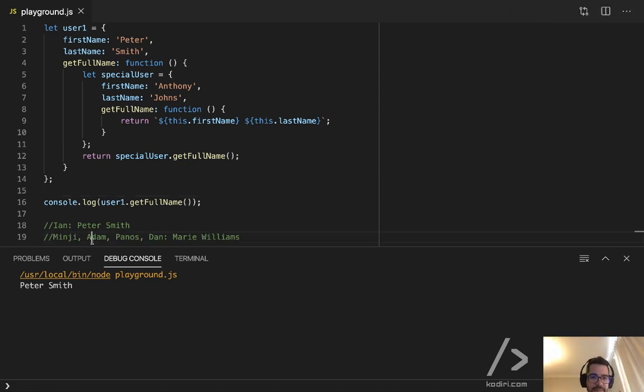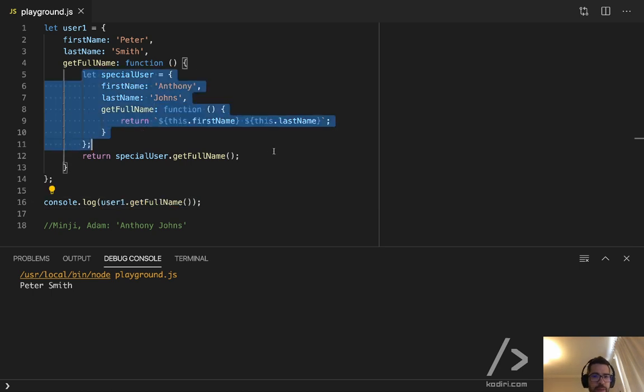So Minji said that will return Anthony Jones. What do you think, guys? Do you agree with Minji or not? Minji and Adam. All right, so let's try to analyze that answer. Look, we call user1.getFullName. So essentially, we're here, right, on the highlighted lines from 5 to 12, no problem at all.